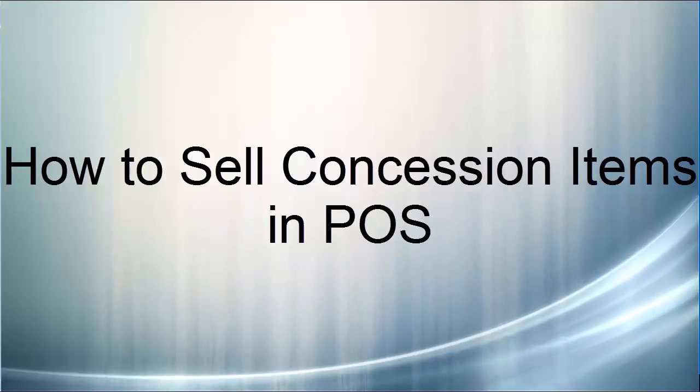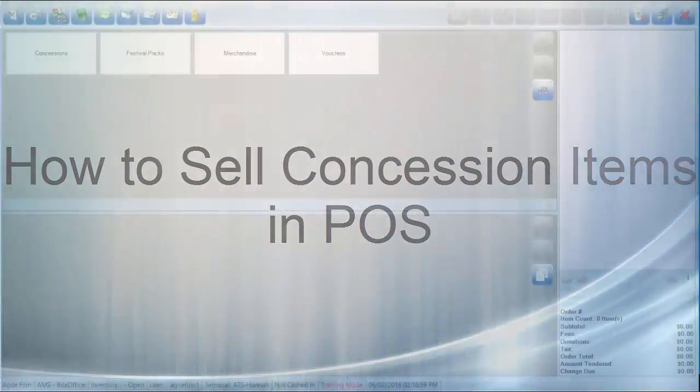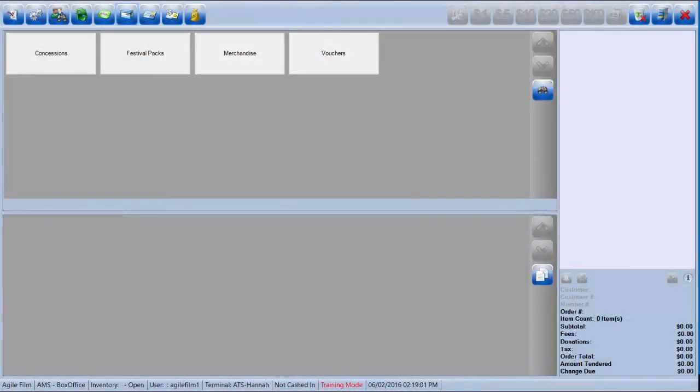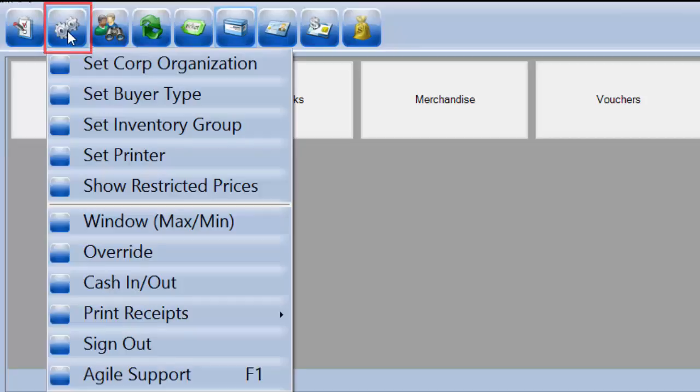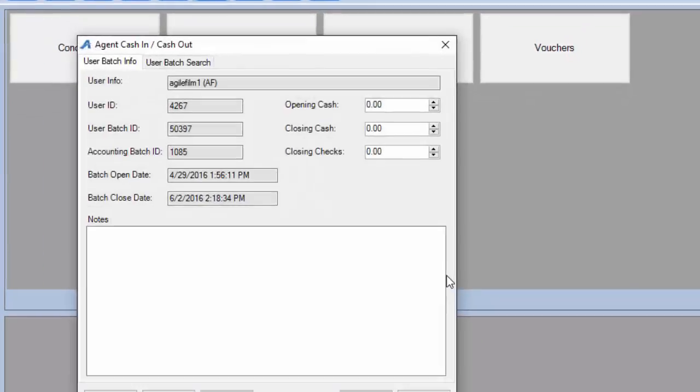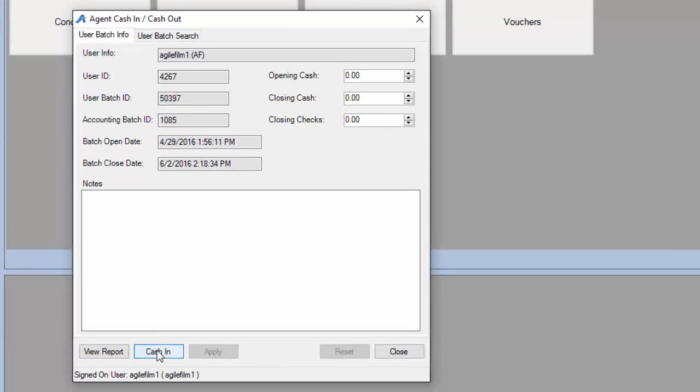Today we're going to learn how to sell concession items using the POS screen. When you first log in for the day, click the action icon at the top of the screen and click on Cash In and Out. You want to click on the Cash In button to start your sales for the day.